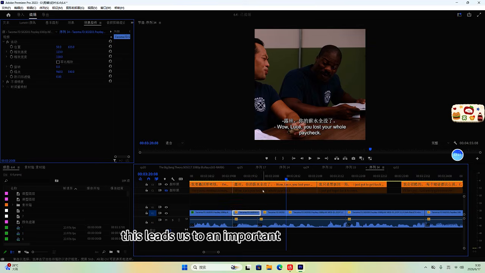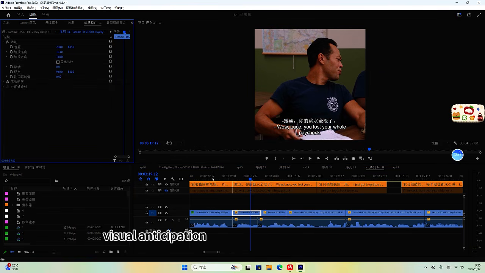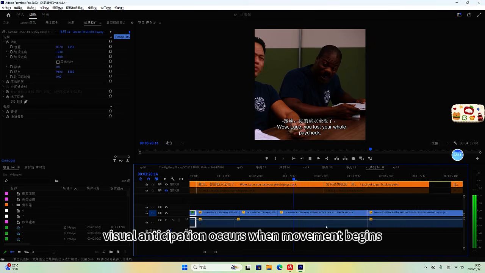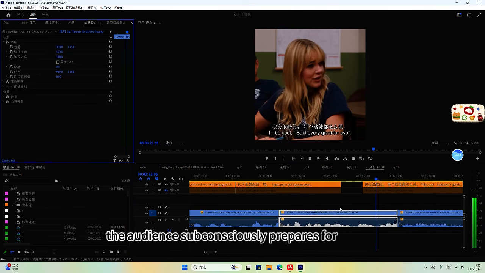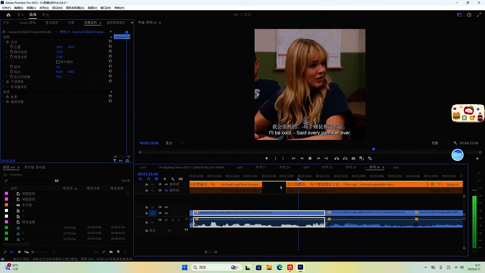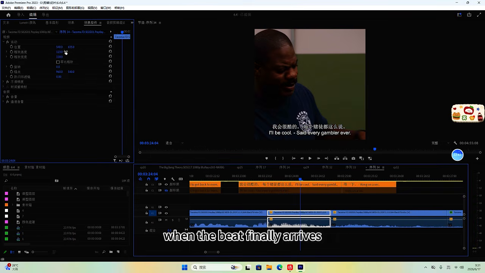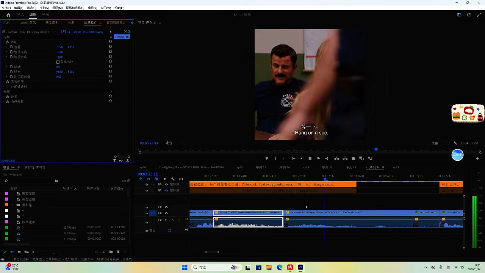This leads us to an important concept called visual anticipation. Visual anticipation occurs when movement begins before the expected event. The audience subconsciously prepares for impact. When the beat finally arrives, the experience feels stronger.